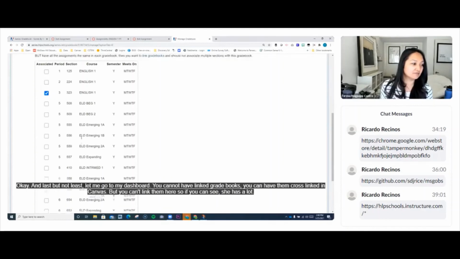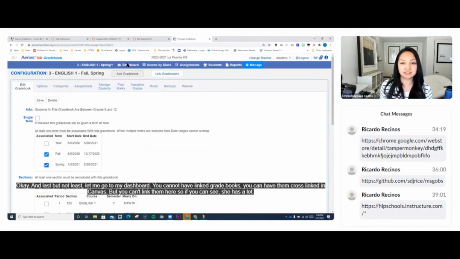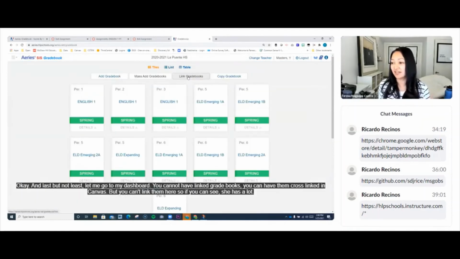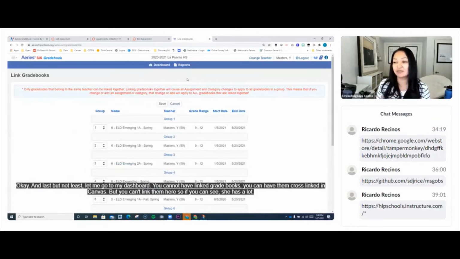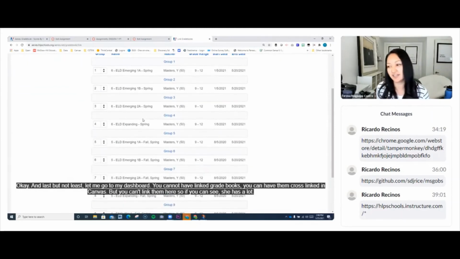Okay, and last but not least, let me go to my dashboard. You cannot have linked gradebooks. You can have them cross-linked in Canvas, but you can't link them here. So as you can see, she has a lot. This is a different case.